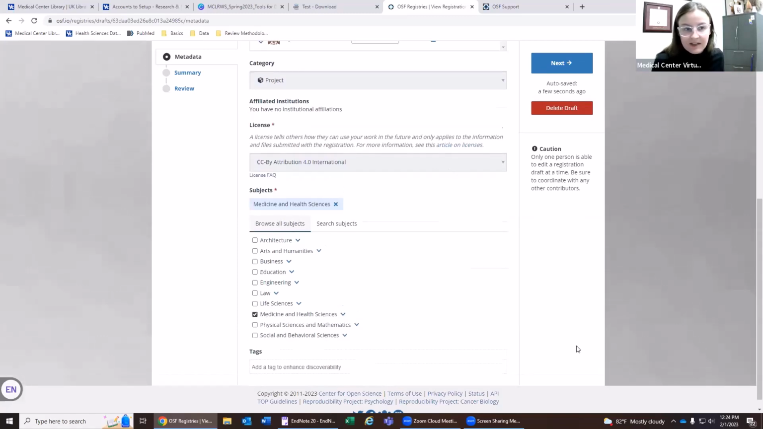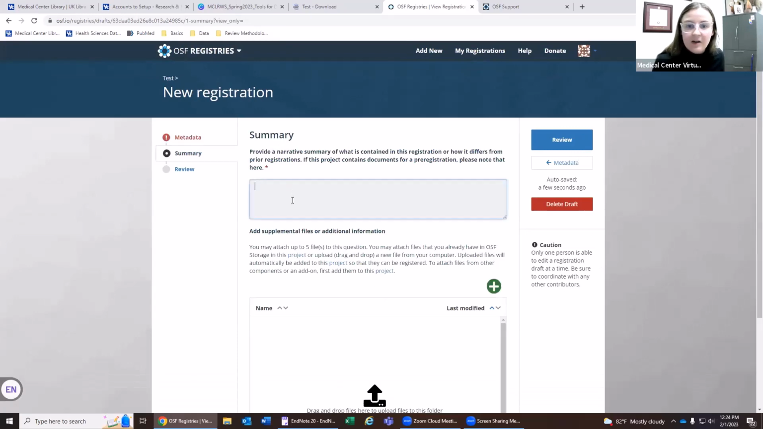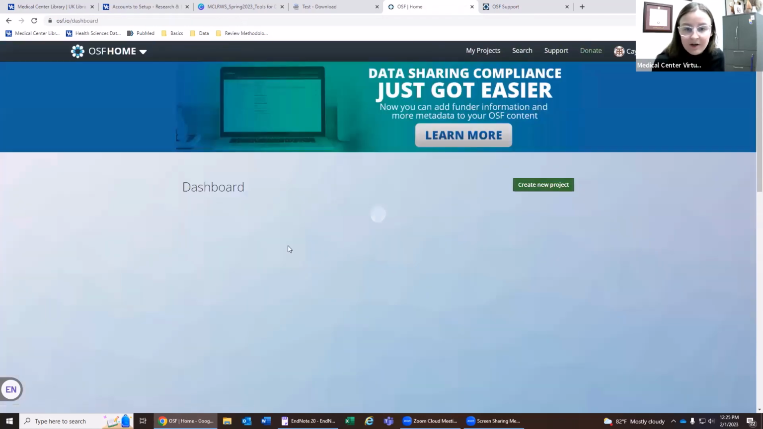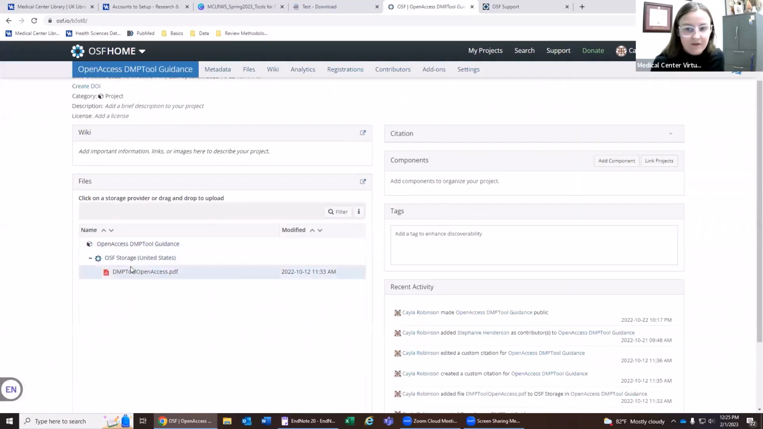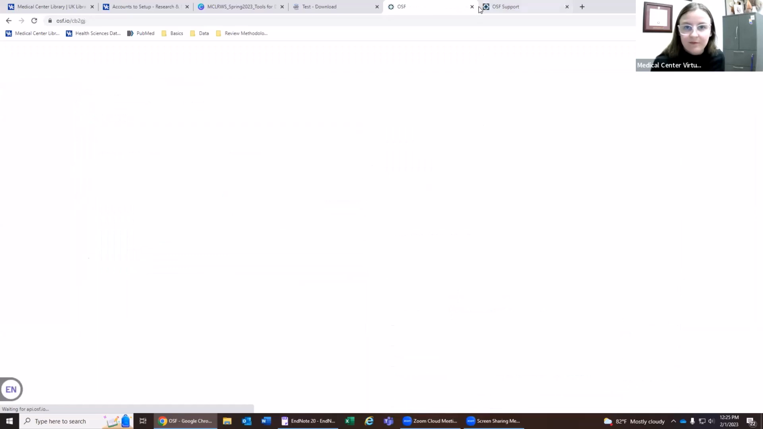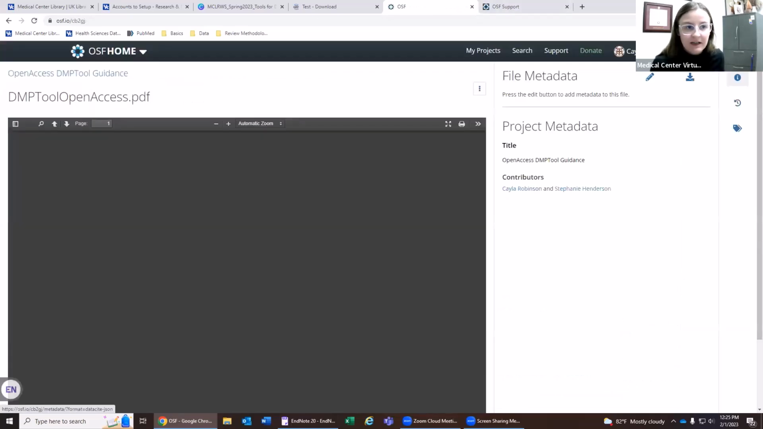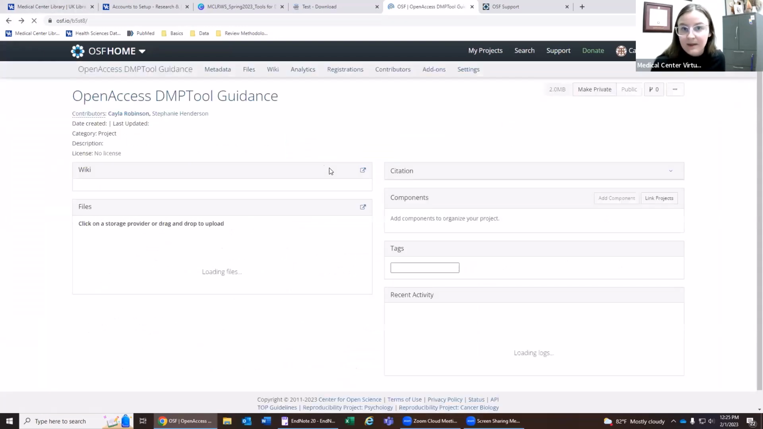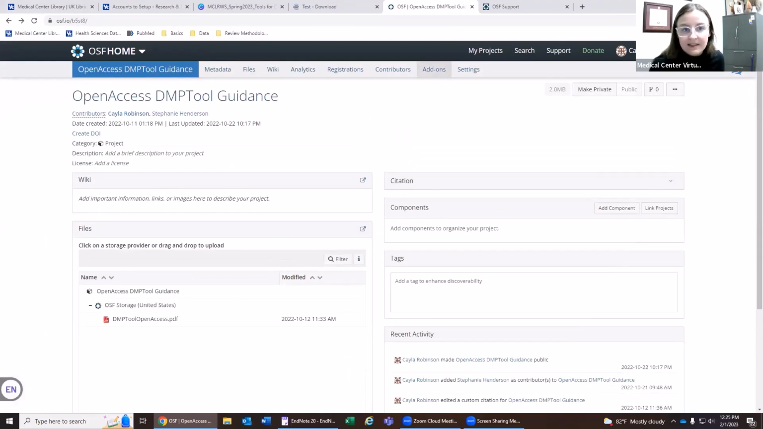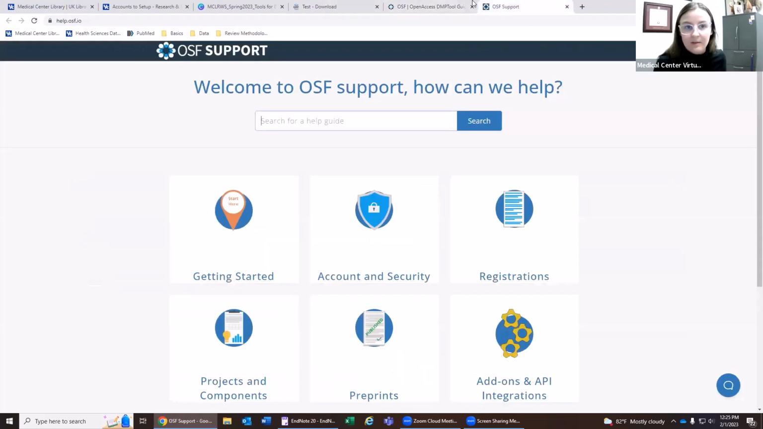We'll hit health sciences, go next. You can provide a summary here and then upload a PDF here. I don't have anything to upload, so I'm not going to do that. But when you have something uploaded, it will appear in your files, which is being a little slow. This piece is new as well. So here is our open access PDF. Last thing, if you wanted to make your whole project public or private, you would just switch over here.